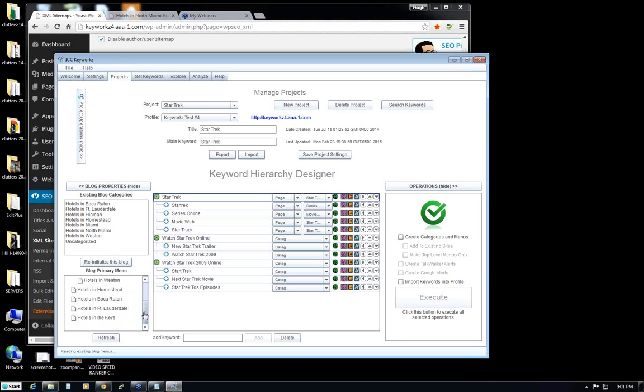You can see down here it's showing you what I've already done on that website. The hotels in Miami, it's all listed out here. I know this is Star Trek, but the software is targeting that particular blog, so it's showing you what we've got on it here. Here's the categories, here's the menu, and so on and so forth.